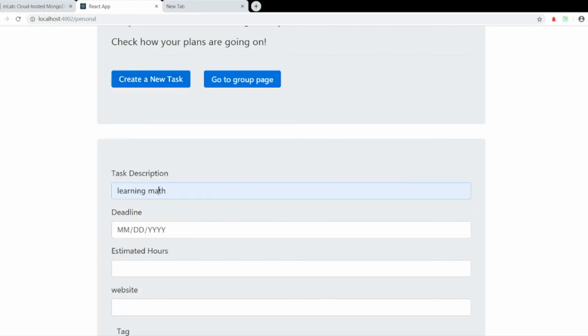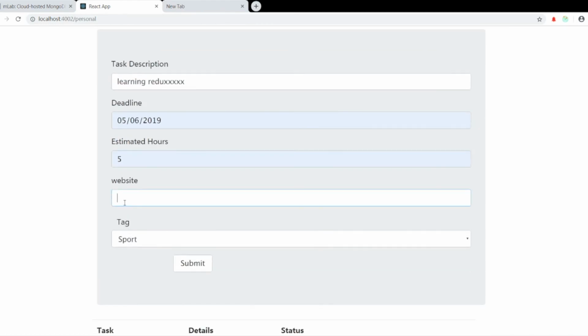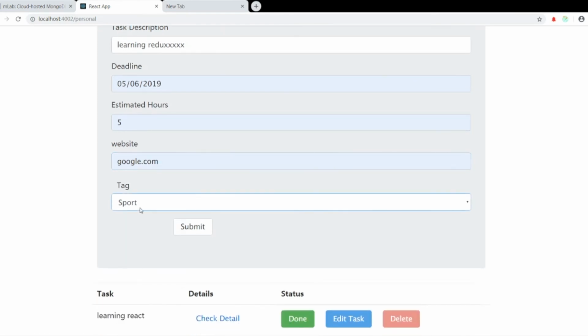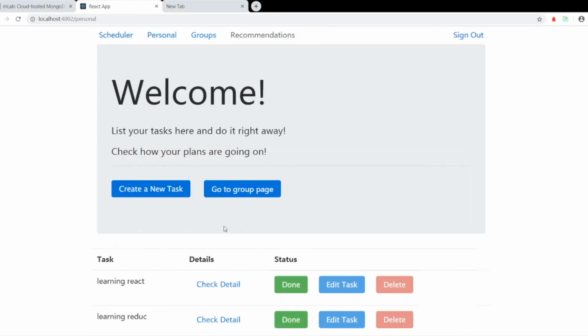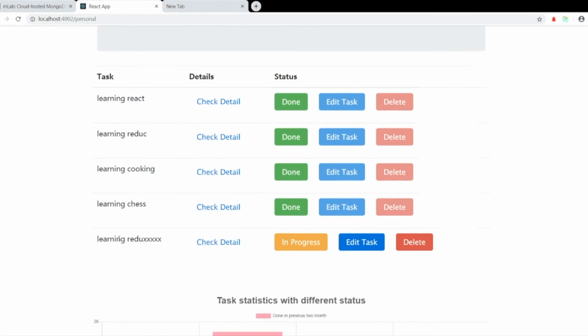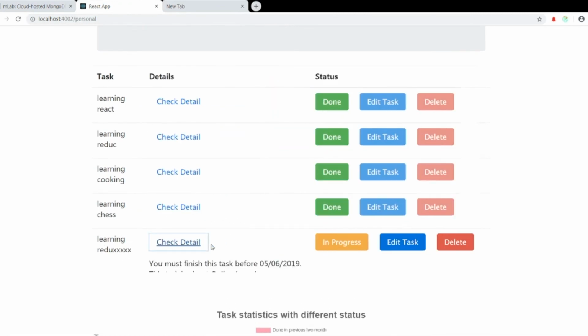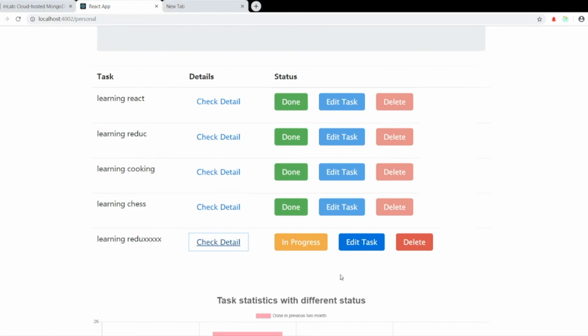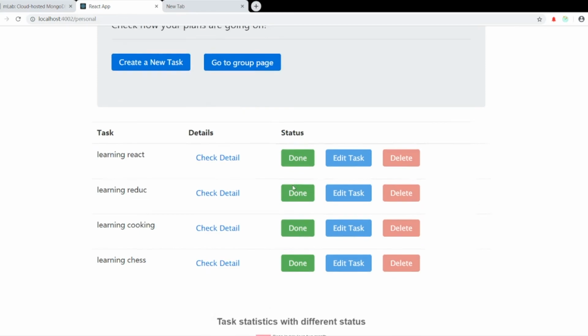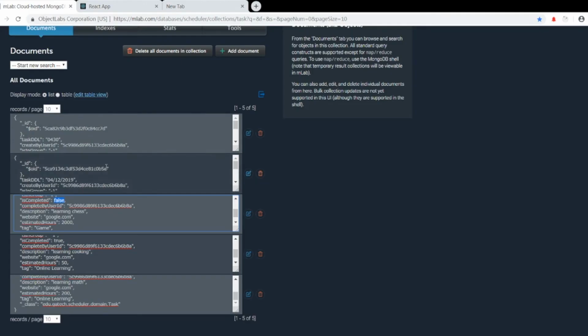Learning Redux. And time this one 5 hours. Google.com online learning. Submit. So once I submit it, this task will show up here, and details here, in progress. You can add them. You can also delete it. Once I delete it, it will not show up here. So let me delete it. Now you can see it's gone.